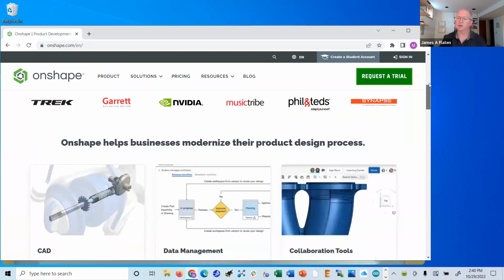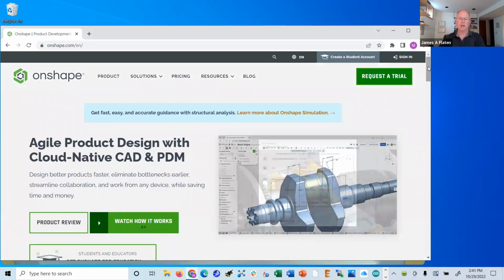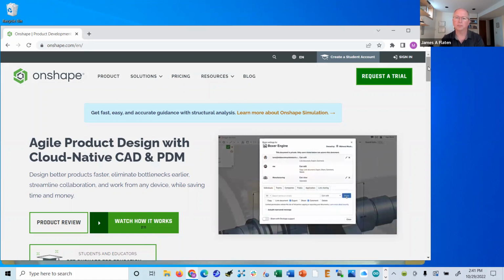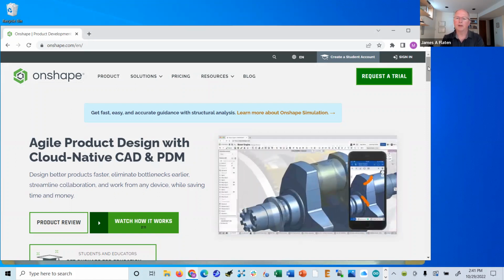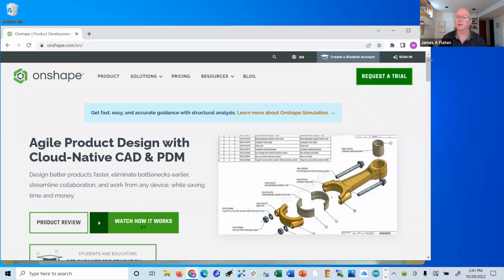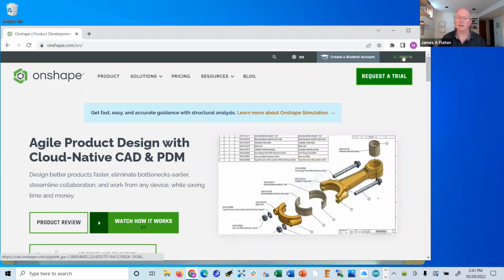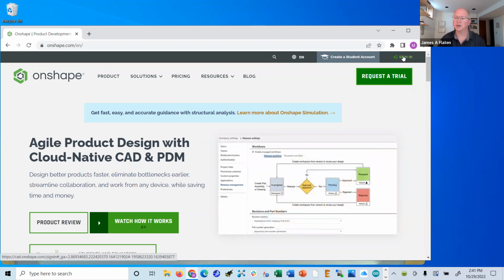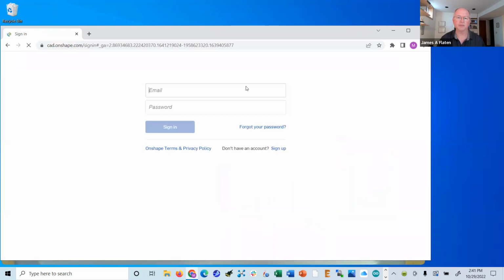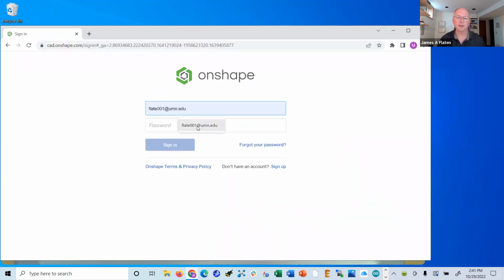I want to use Onshape for CAD software. There are many CAD programs you may be familiar with: Autodesk Inventor, perhaps SolidWorks, Creo. Onshape is a fully online and, for students and educators, completely free CAD software. You just need to use a .edu address when you sign up for an account. So let me sign into Onshape. That's spelled O-N-S-H-A-P-E. Go to onshape.com and follow the instructions to sign in and get an account.